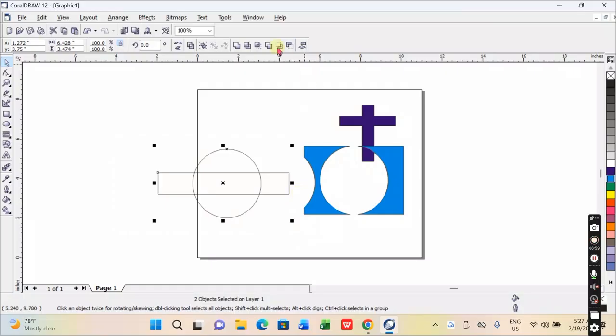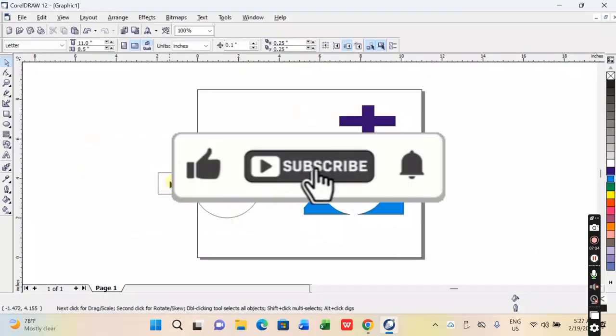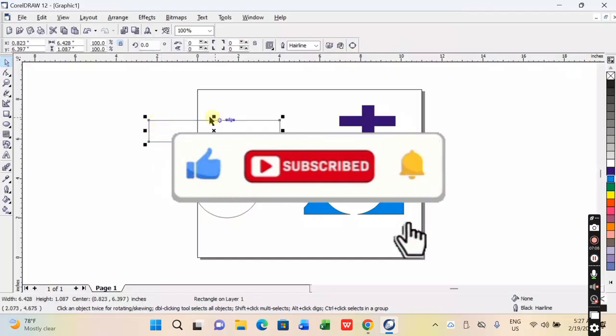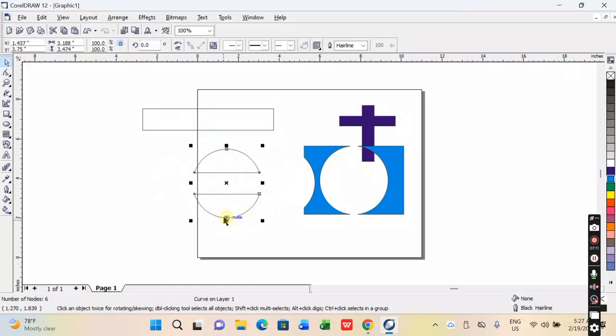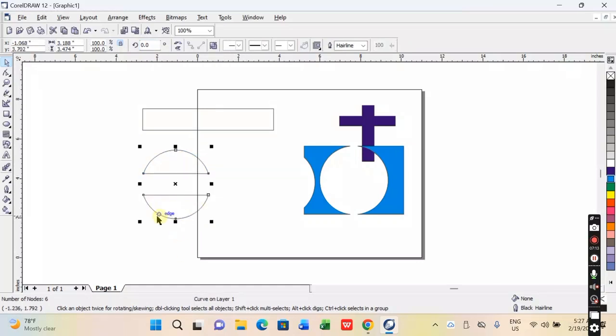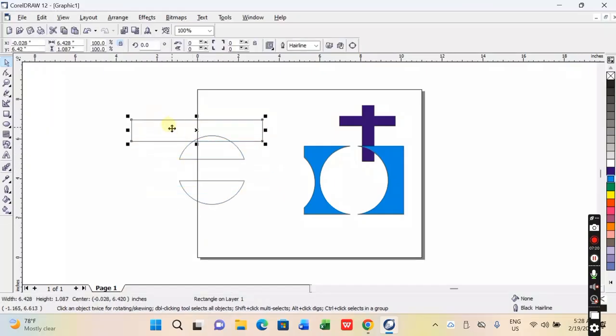Good. Come here and simplify. You see, I separated it. So this one is the opposite of intersect. Okay, it's like an opposite of intersect. Simplify. The reason why this horizontal line cut out this place is because this one is at the front. You understand? Let me show you.